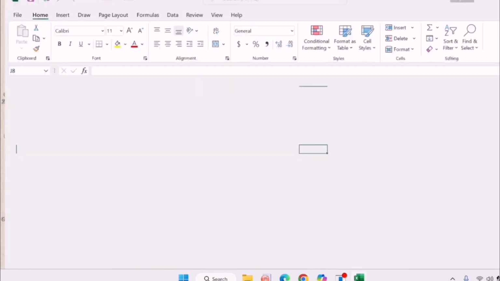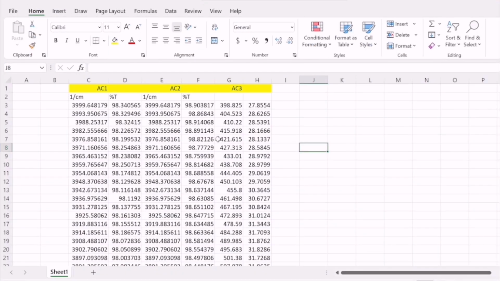First of all, you have to make sure that your FTIR data is well organized. Each of your samples must have wave number on the x-axis and either absorbance or transmittance, whatever you want to choose, on the y-axis. Like here, I have 3 samples, AC1, AC2 and AC3. For each sample, I have transmittance and wave number.